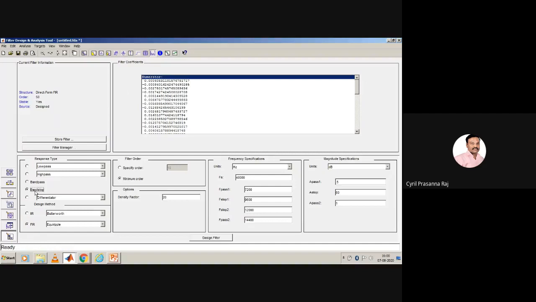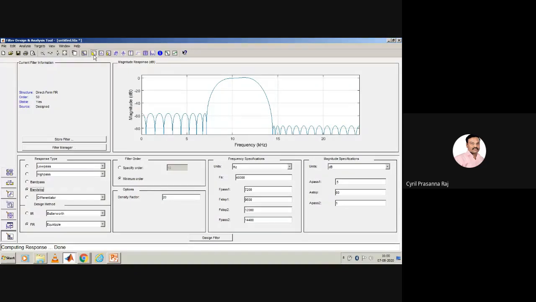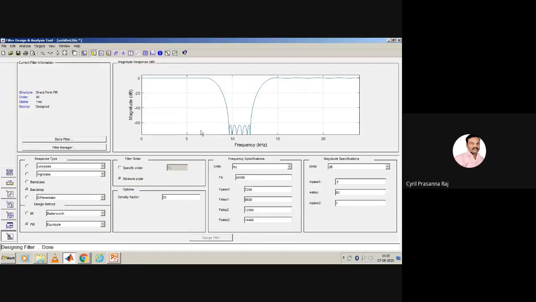Now I want to design a band stop filter. Yes, that is also possible. Again, for the band stop filter, you have to specify very clearly the frequencies, and then you can click on the response. This is your band stop filter. All the frequencies from 0 to around 9.6 kilohertz are passed, and all the frequencies above 12 kilohertz are passed, but the frequencies between 9.6 kilohertz and 12 kilohertz are stopped because they have a large amount of attenuation. This is the response of a band stop filter.